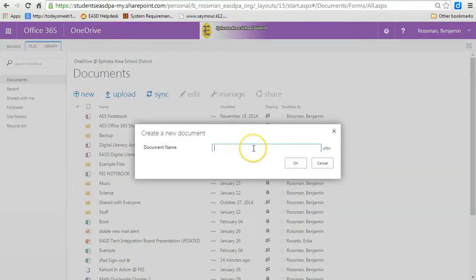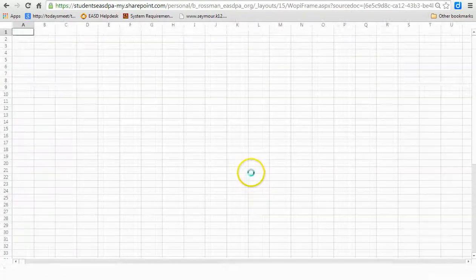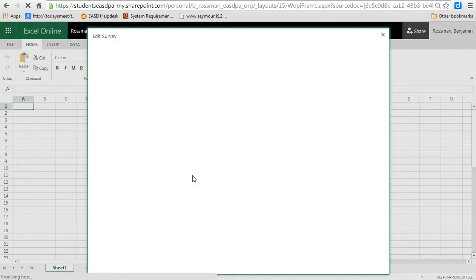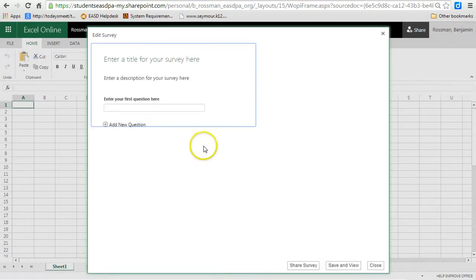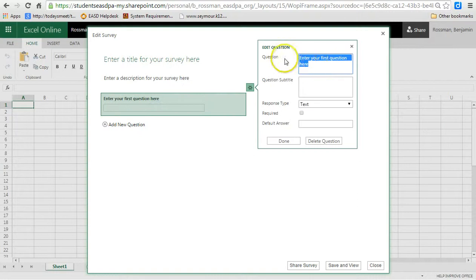You need to give it a name, so call it something similar to iPad sign out sheet. I already called another one that same name, so I have to call mine something different. Alright, I'm going to hit OK. After you give it a name, it's going to ask you for your first question. We need to create two questions. The first one's going to be, what's your name?